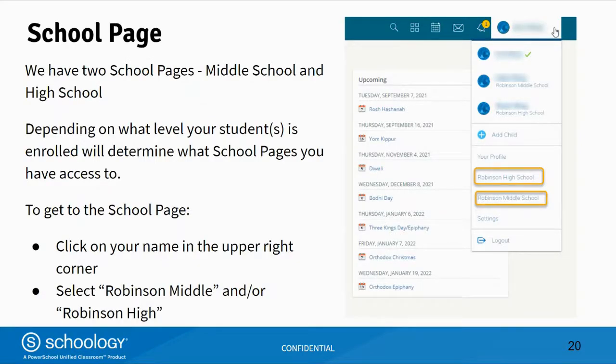Next is school pages. We have two school pages, middle school and high school. Depending upon the level of your student and what they're enrolled in, either middle school or high school will determine what school pages you have access to. To get to school pages, you're going to click on your name in the upper right-hand corner, and then you're going to scroll down and select either Robinson Middle School or Robinson High School. And again, if you have students in both middle and high school, then you'll have both and you can access both of them. We currently do not have a lot of information on either of those pages, but they may be something that we use a little bit more in the future.